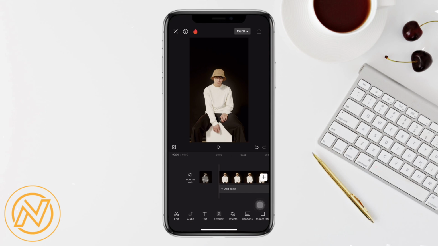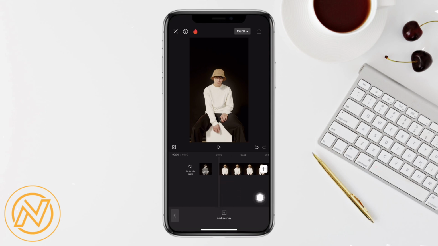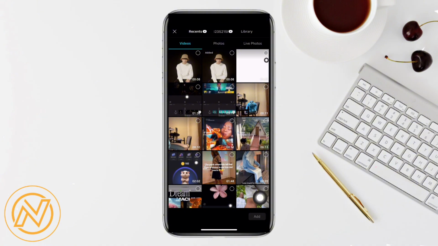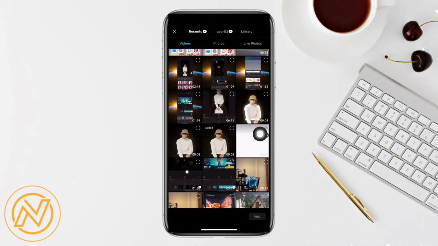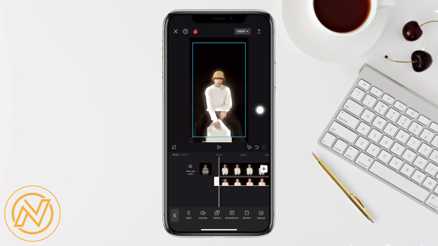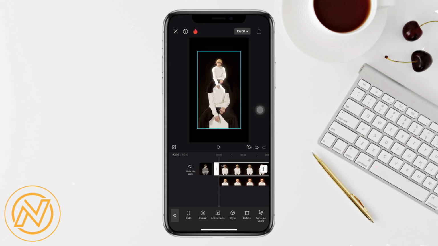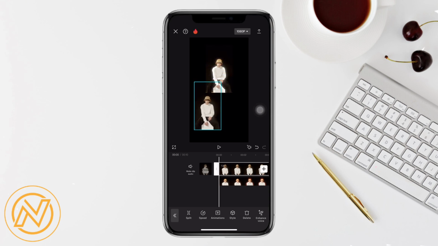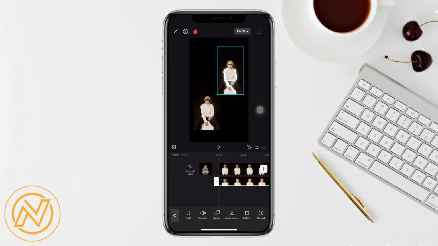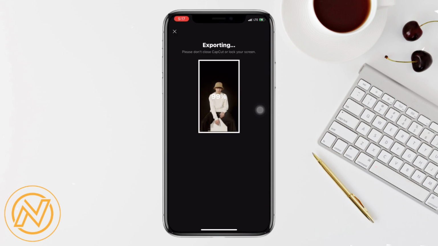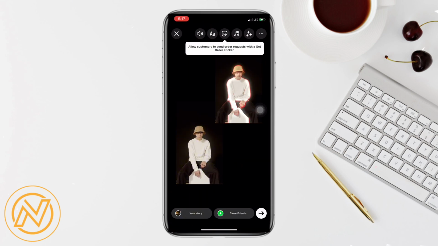Once done, click on Overlay and add the second video. Resize this however you want so that both videos may be seen on your story. When you're good and satisfied, you may export this and add it to your Instagram story. And that's it! You have now successfully added multiple videos to your Instagram story.